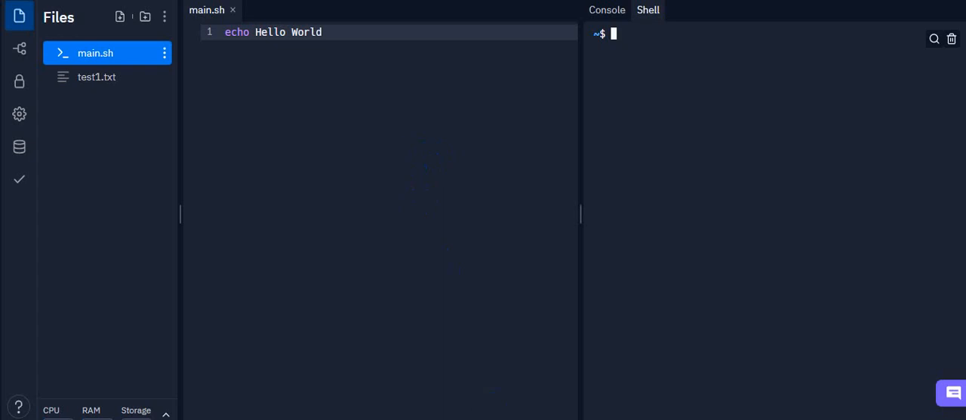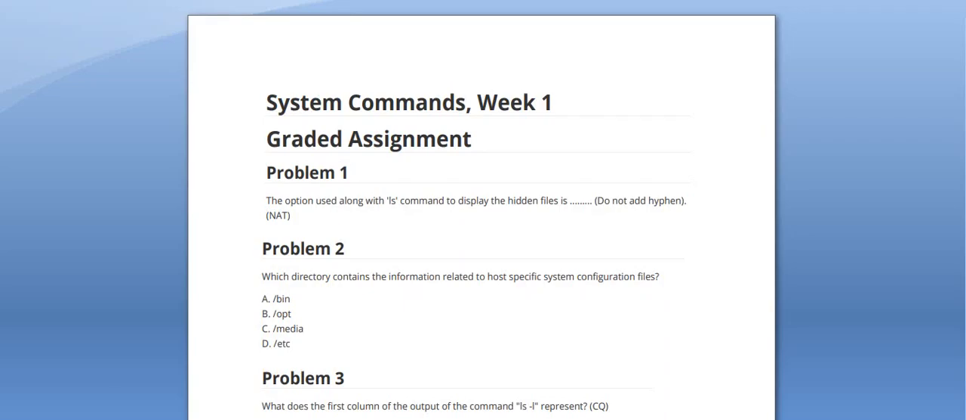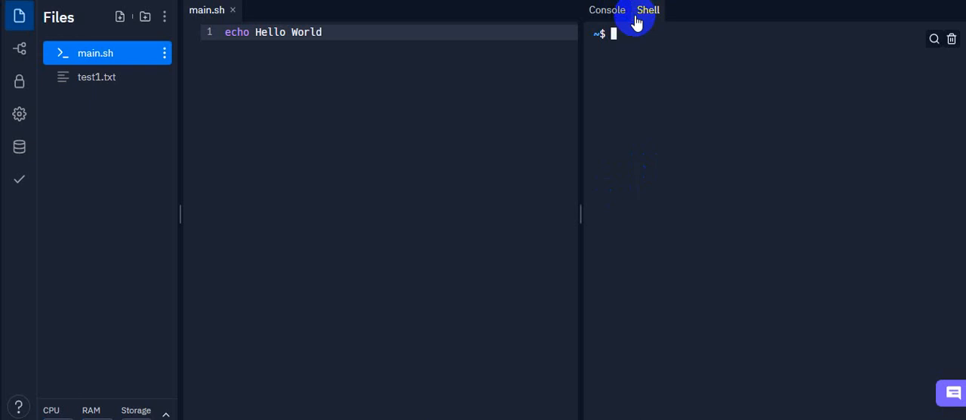Okay, so now coming to question number 1. Question number 1 says that the option used along with the ls command to display the hidden files is... So as we all know, the ls command lists out whatever is there for a particular directory. Now we have to see the hidden files, so it would be ls -a.